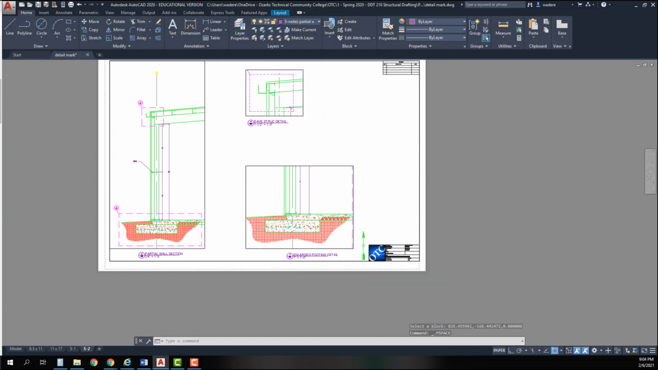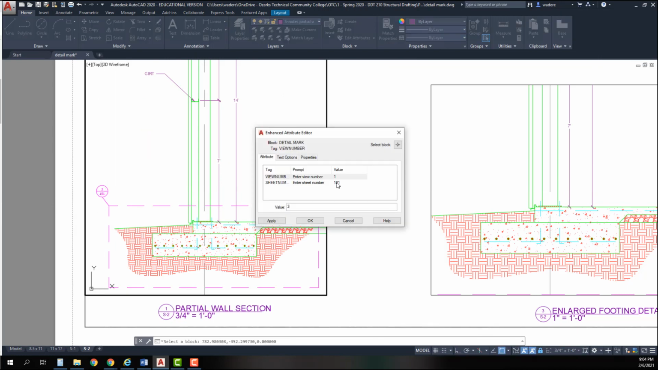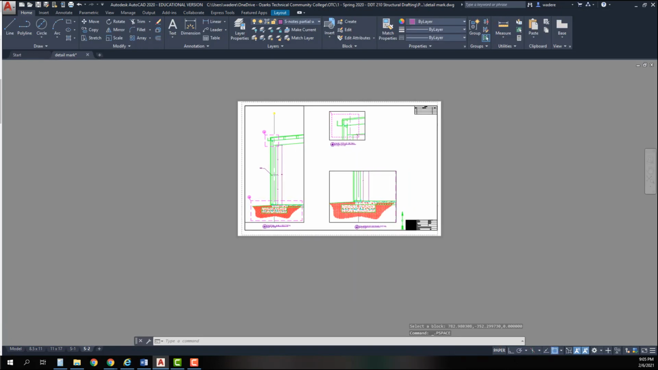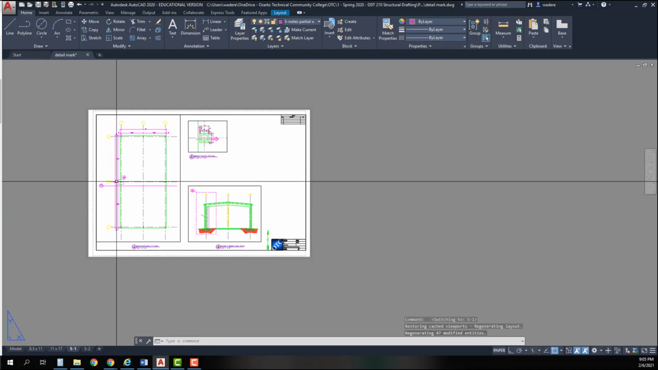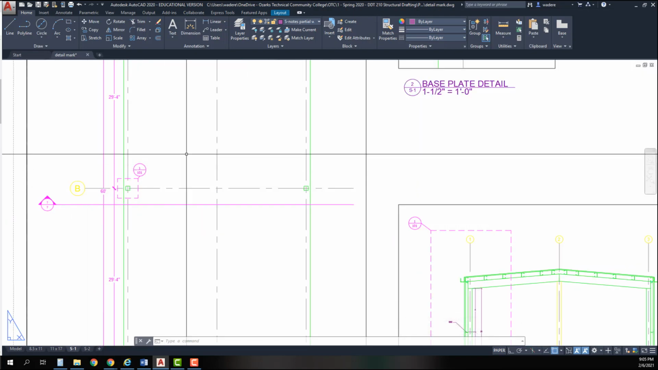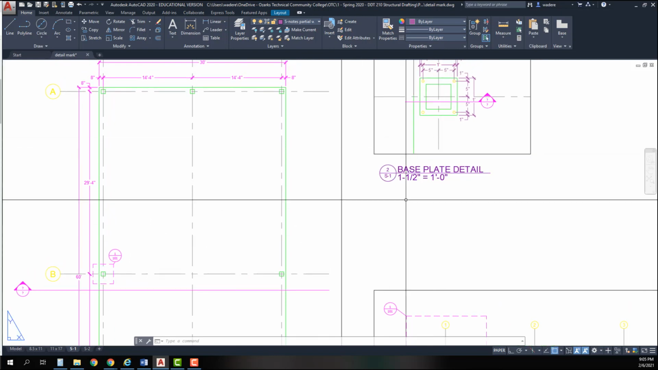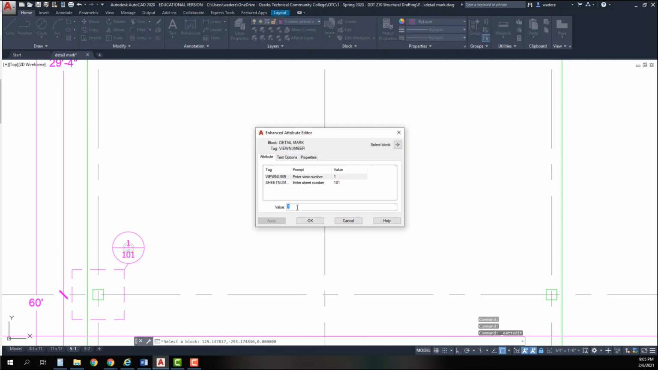Then I'm going to go down here and I'm going to change this one to 3S-2. So now I have all the details marked correctly on here. I'm going to go back to my S1 sheet and check to see that I have everything named correctly. And I do not have this one named correctly because that is this detail here. So I need to go ahead and click in here and change this to be 2S-1.